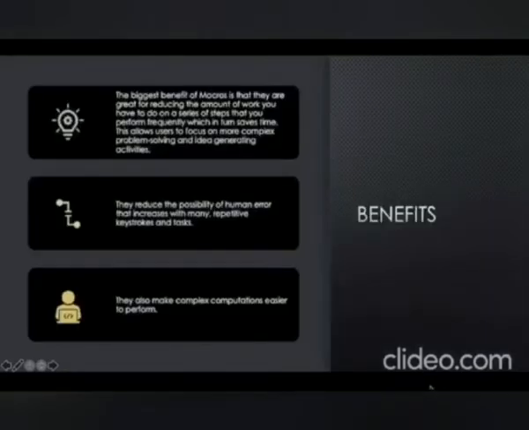Benefits. Macros offer many advantages to those who choose to use them. The biggest benefit of macros is that they are great for reducing the amount of work you have to do on a series of steps that you perform frequently, which in turn saves time. This allows users to focus on more complex problem solving and idea generating activities.